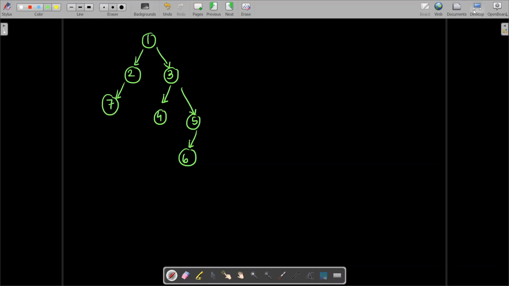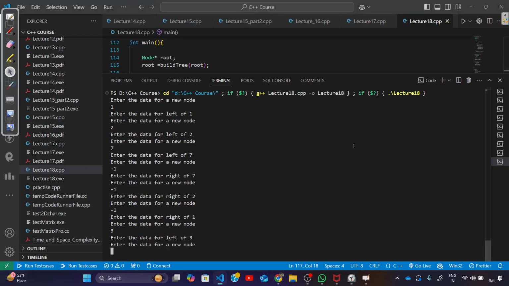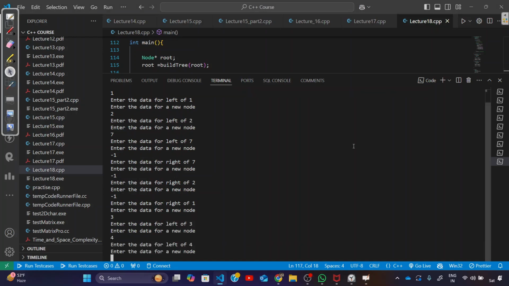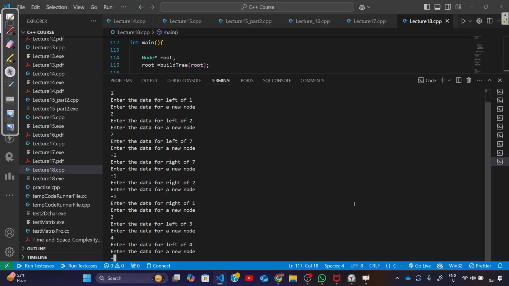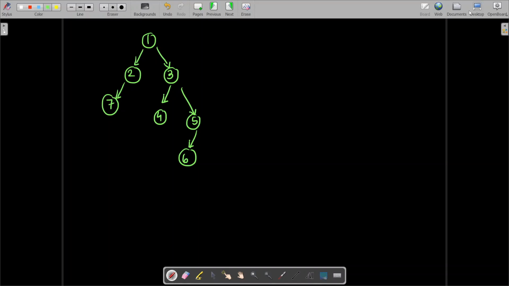Three, then four, five. Okay. Left of three is four. Anything left of four? Nothing is there. Anything right of four? Nothing is there. Anything right of three? I think yeah, five is there. Enter the data for left of five. I think something is there. Six is there.